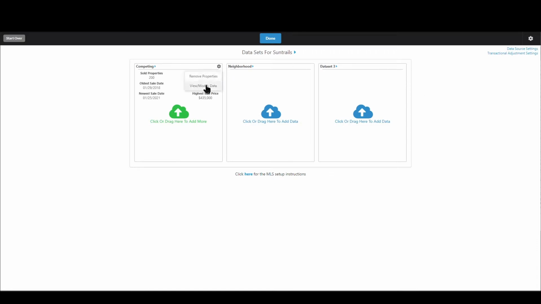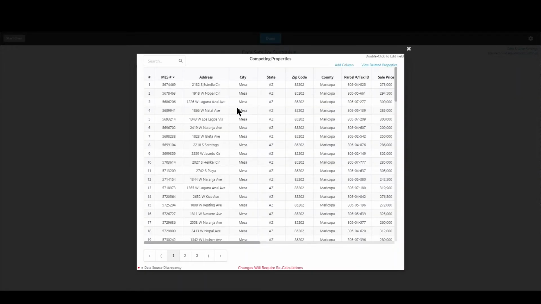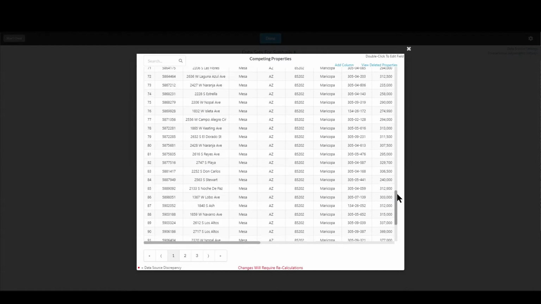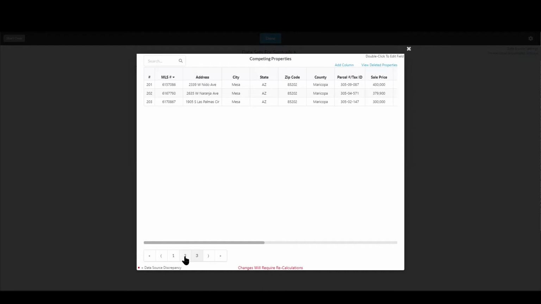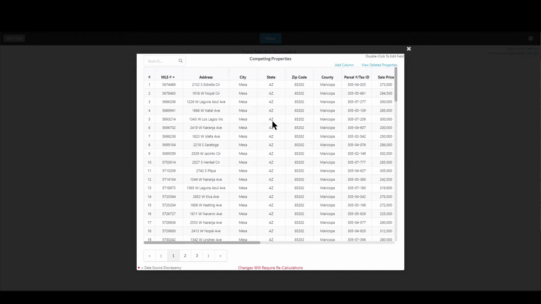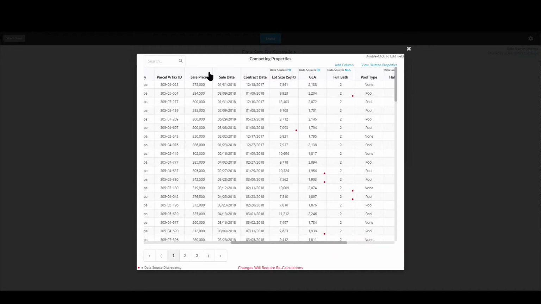Now I'm going to click this gear icon, click View Modified Data, and now we're on the screen I want to show you. So first of all, pretty straightforward. It shows you all the properties. Now I have, I think, a little over 200, and there's 100 on each page, so you can go look at the various pages and it shows all the properties. Now, what it does is it starts with the MLS number. It has the identifying information of the property, the address, the parcel ID, and then what we get to is the sale price, sale date, and contract date. And those are all fixed fields.